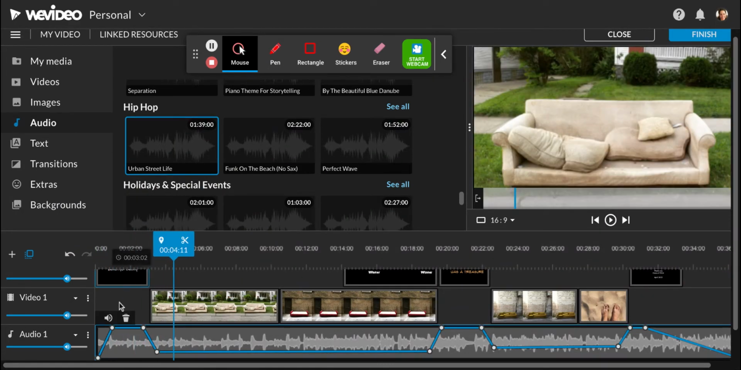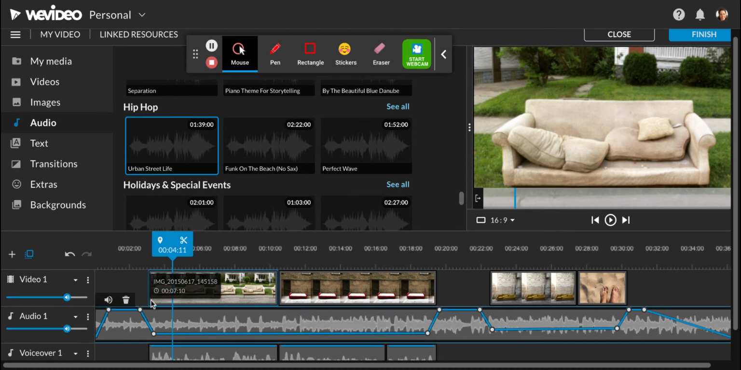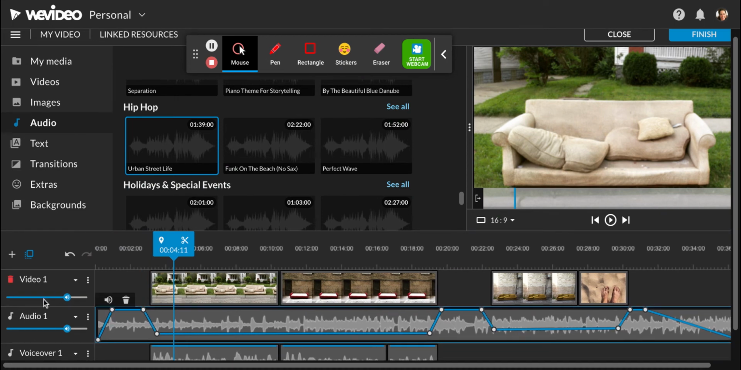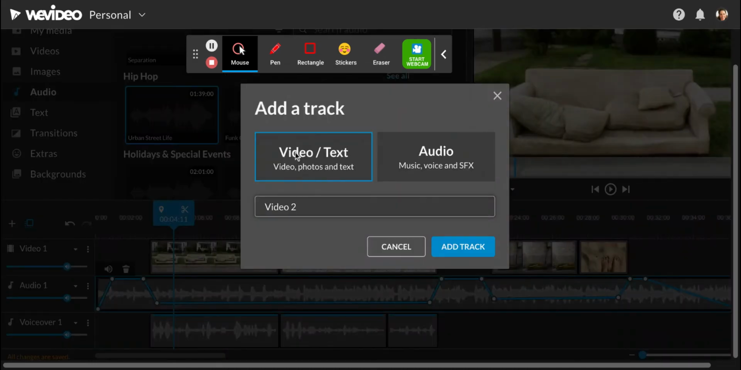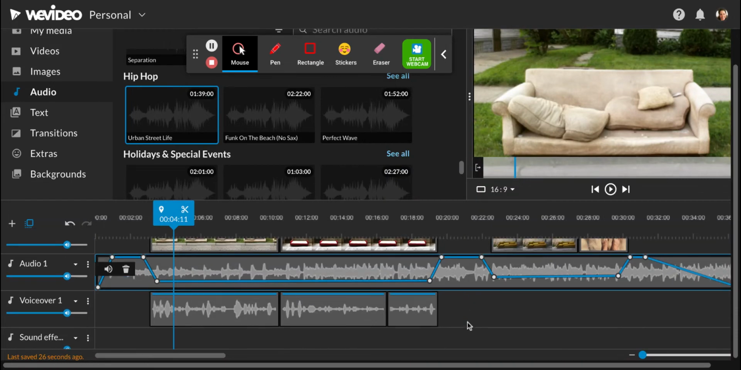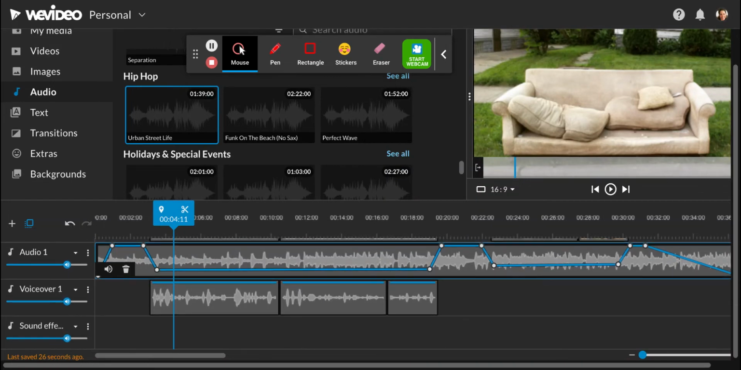Okay, those of you who want to use some sound effects, you're going to need another track. So the way to add another video or audio track is you click the plus button right here. It's going to ask you, do you want an audio track or do you want a video track? I want an audio track, and I'm going to call this sound effects so that I know that's where I'm putting all my sound effects, and then you add the track.